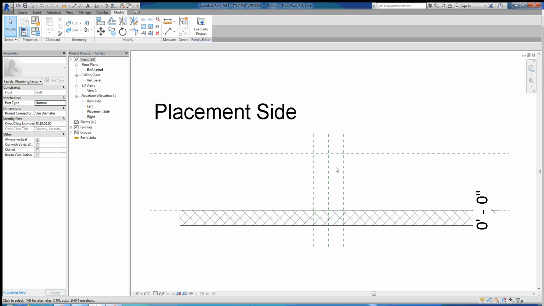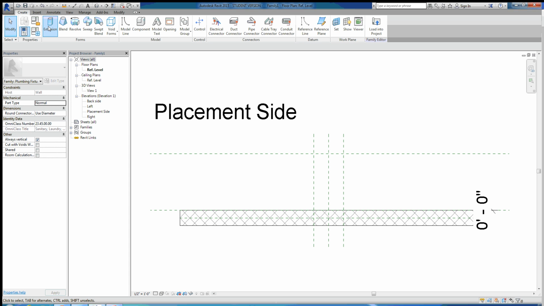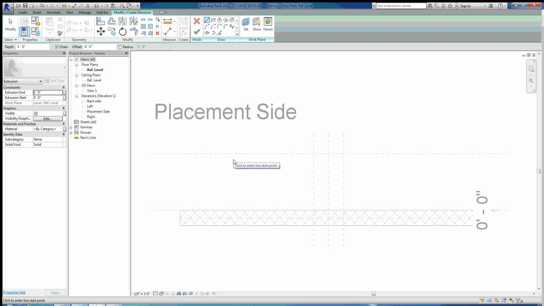So we have these now. What we want to do is go ahead and draw just a rectangle that's going to represent the body of our water fountain. So we'll go to Create. We're going to create an extrusion. So we're creating an extrusion, and we are working in a 2D view. We're working in our reference level.